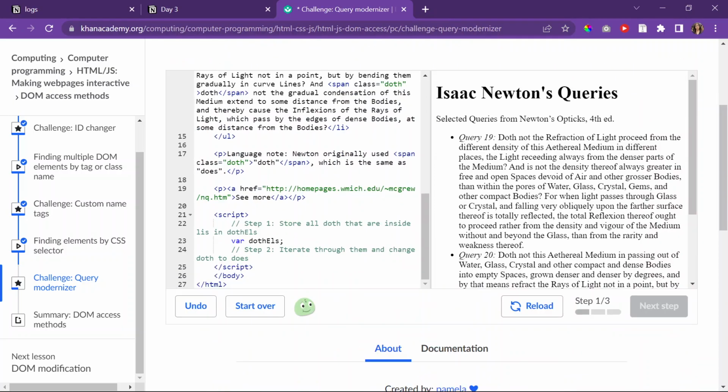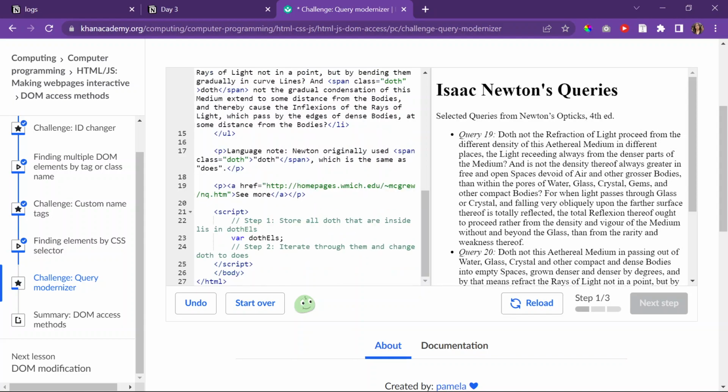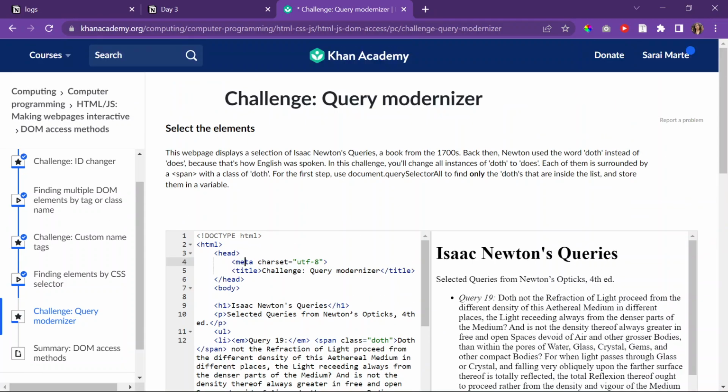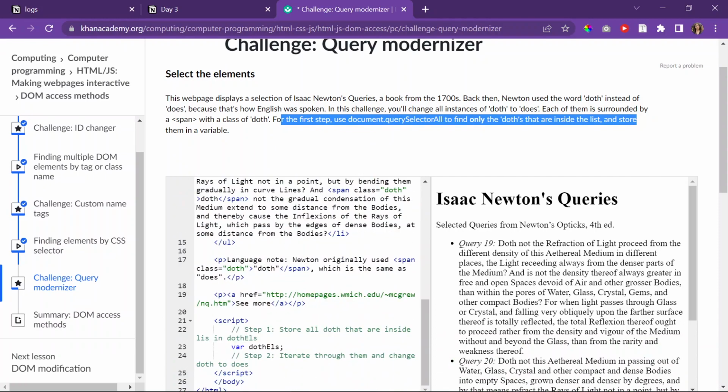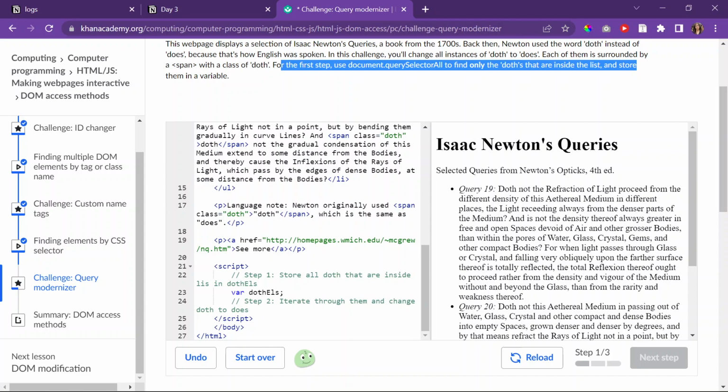Sure. Okay, so they're using CSS. So where's my CSS? It should be in the... It's not even in the head tag. Where is it? It should be a style tag. It's not even here. What does it say? For the first step, use document.querySelectorAll to find only the doths that are inside the list and store them in a variable. Oh, that's what it means. Okay, I got you.